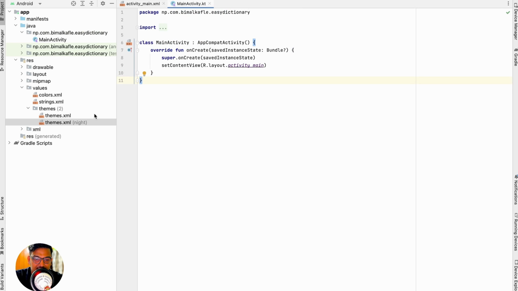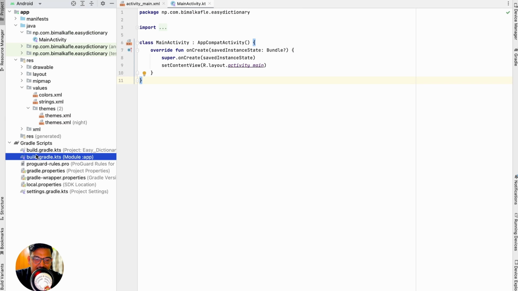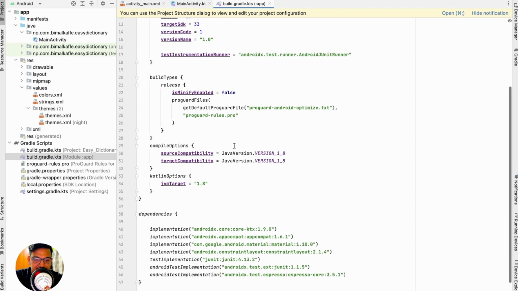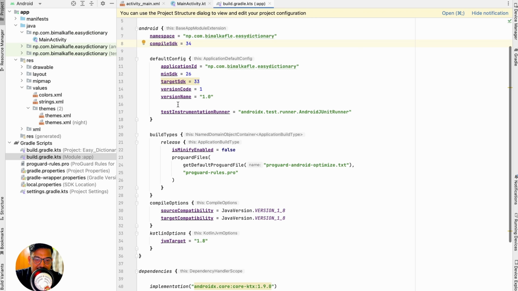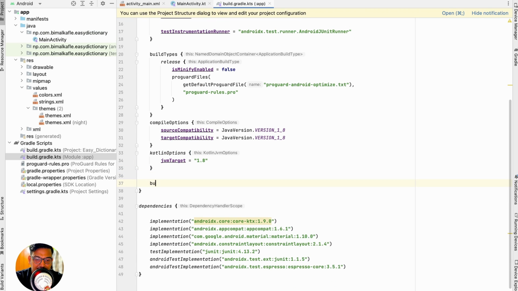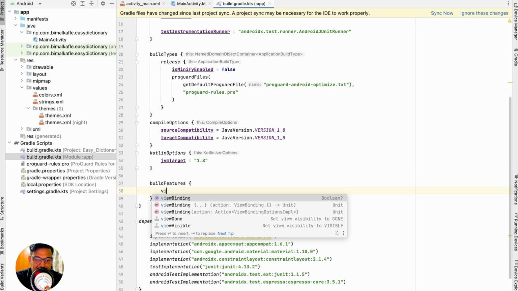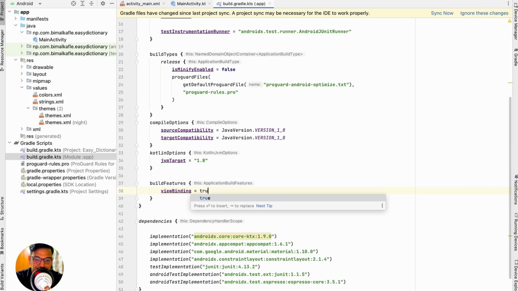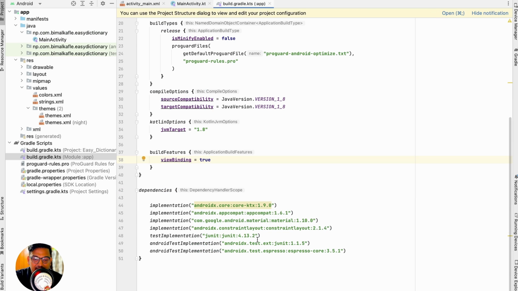Let's close that. Now let's go to build.gradle and enable view binding. So here inside this android block we will write buildFeatures and viewBinding will be true. You can click on sync now. Now let's add a library for HTTP calls. You can use the Volley library, but here we will use the Retrofit library.